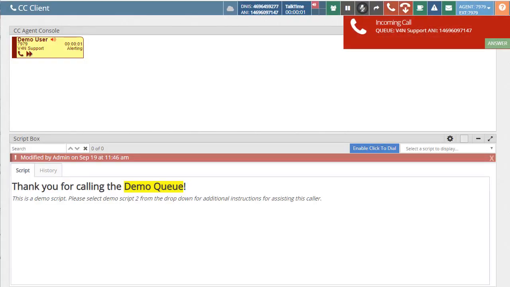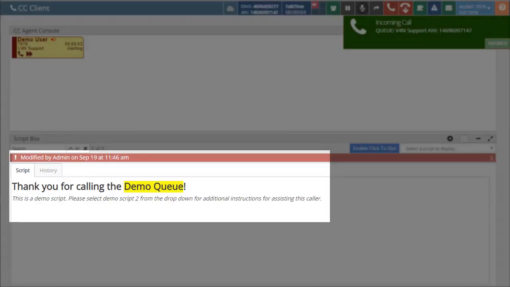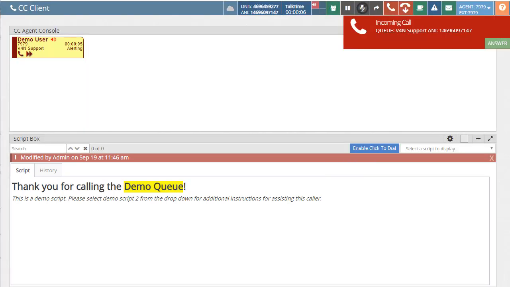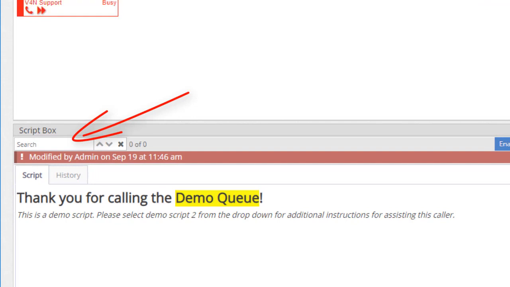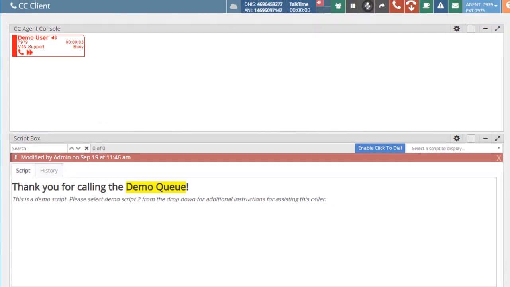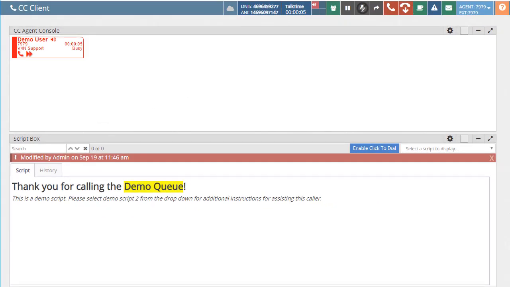The Box Widget can be configured to tell an agent what to say when answering a call. Multiple scripts can be configured and are searchable using the search box at the top of the widget. And that concludes this brief introduction to the CC Client interface.